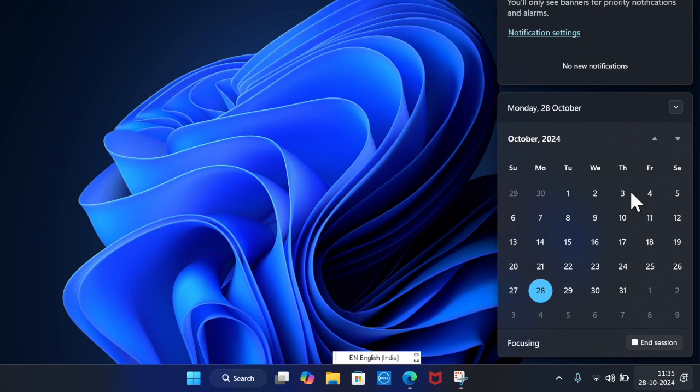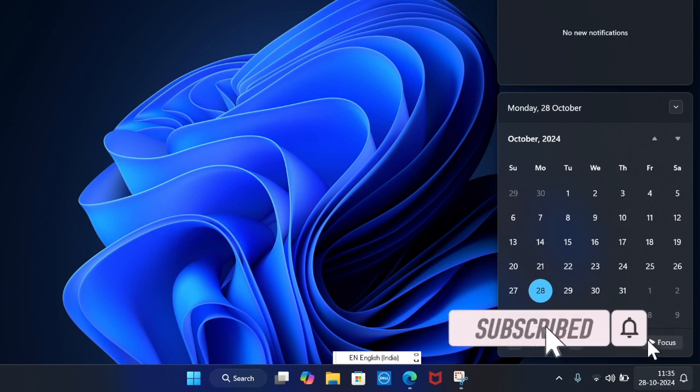Hey everyone, welcome back. It's time to learn how to use the Generative Erase feature on Paint in Windows 11.